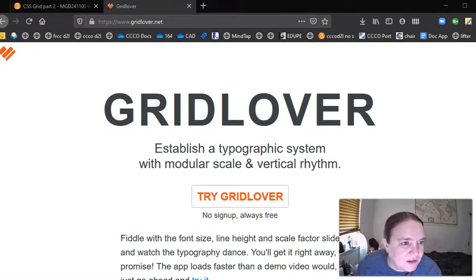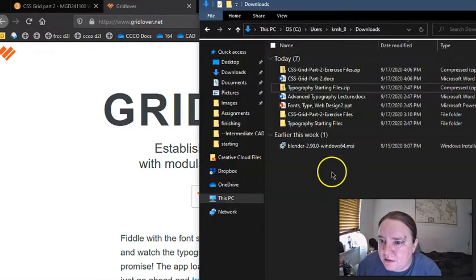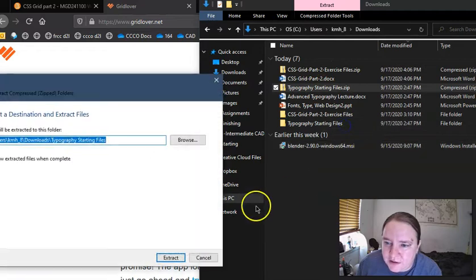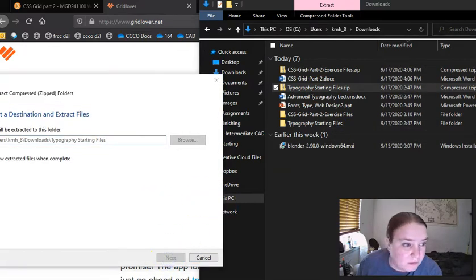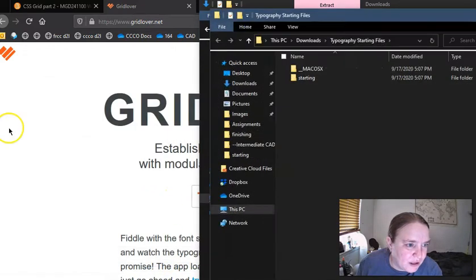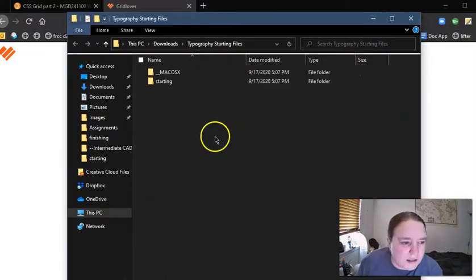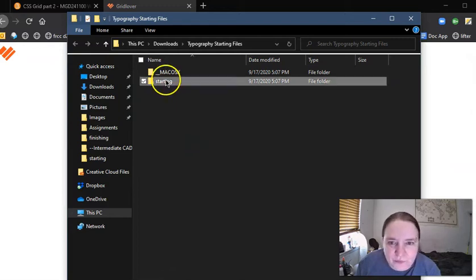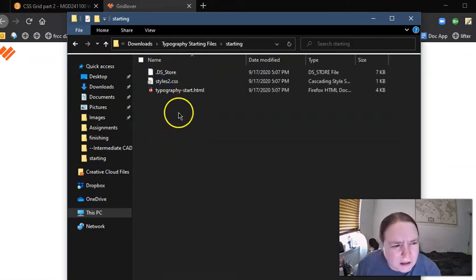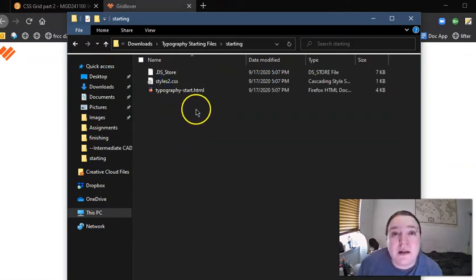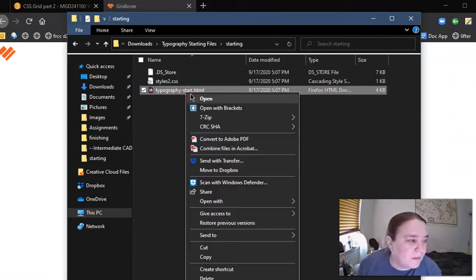So for the hands-on, since I talked about a lot of what we already had going on, for the hands-on, we're going to go ahead and go with the typography starting files, and that's these guys. So the typography starting files. There we go. Put that down. All right. So we'll get into that. You can do it in anything you want to.